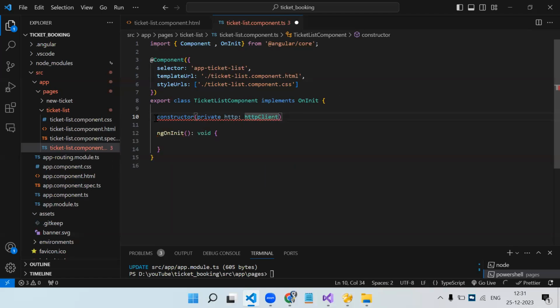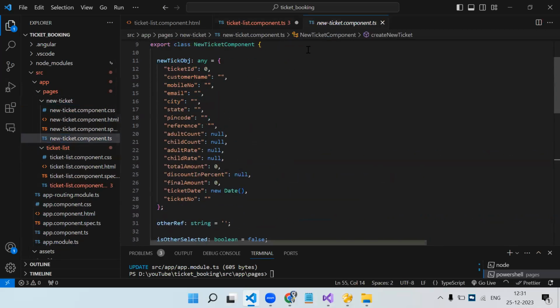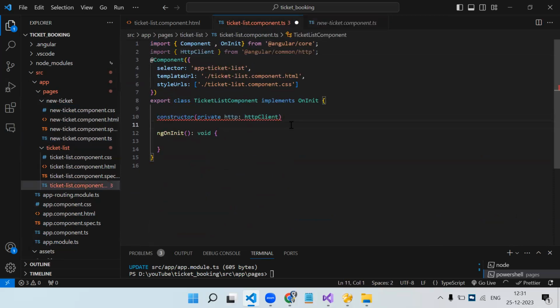Let's add the import. It is not suggesting. Let's copy paste. Okay, H was small. That's why it was not suggesting.